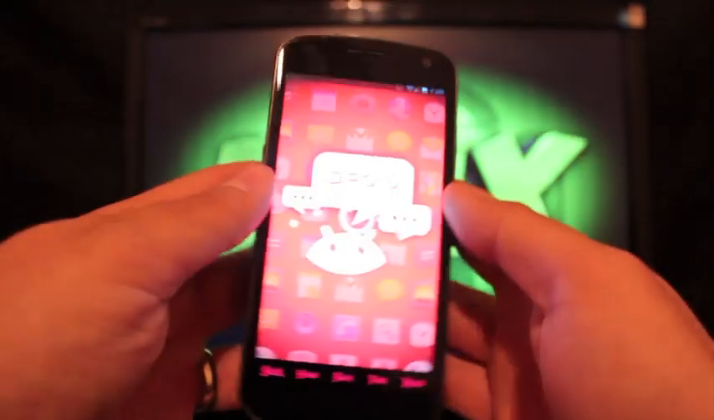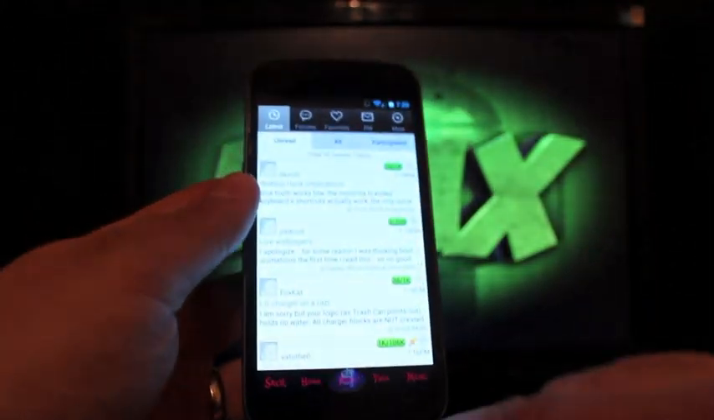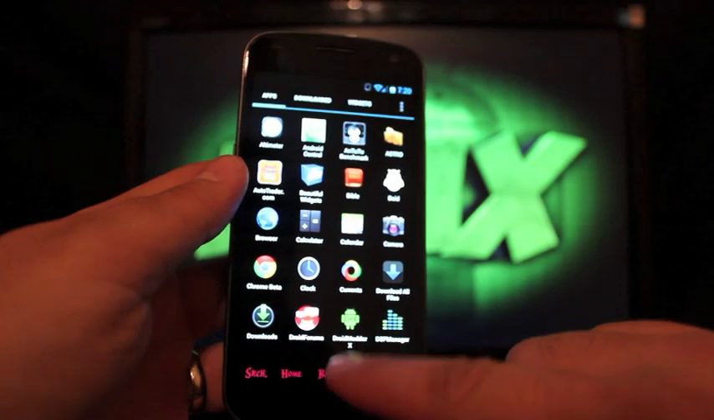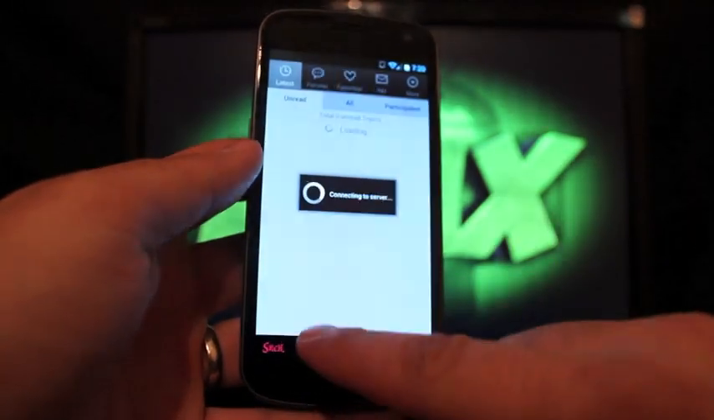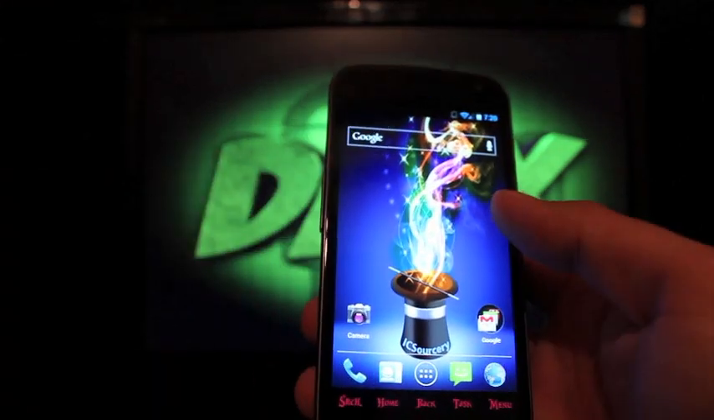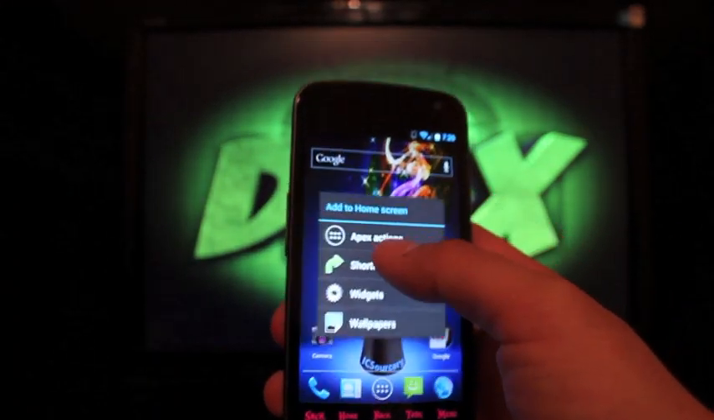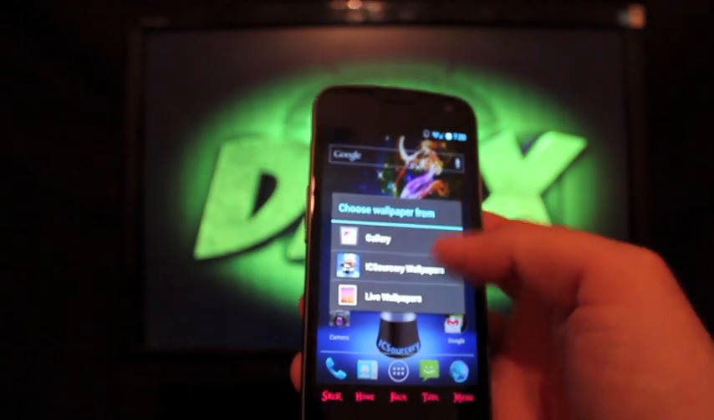So if we open up an application, I don't know if you saw that. That was very quick, but you had this little wizard girl. Try that again. See, I don't know if you saw that. Very quick. So that's another element there. And of course, you have your wallpapers for ICSourcery.